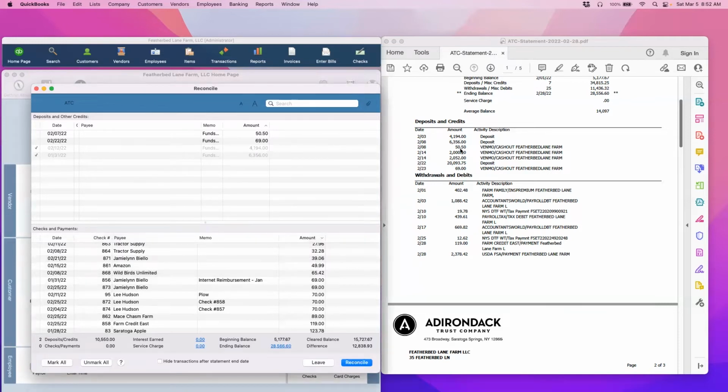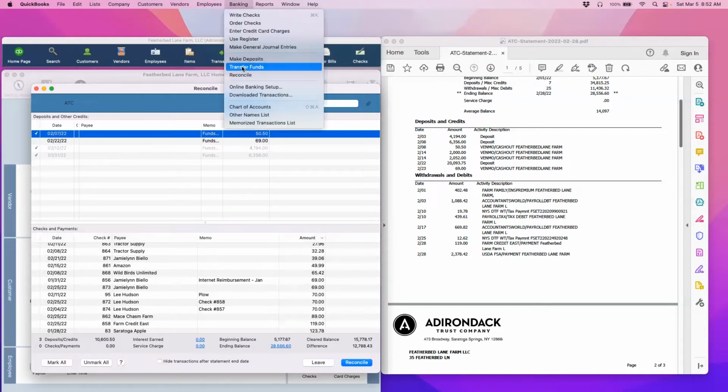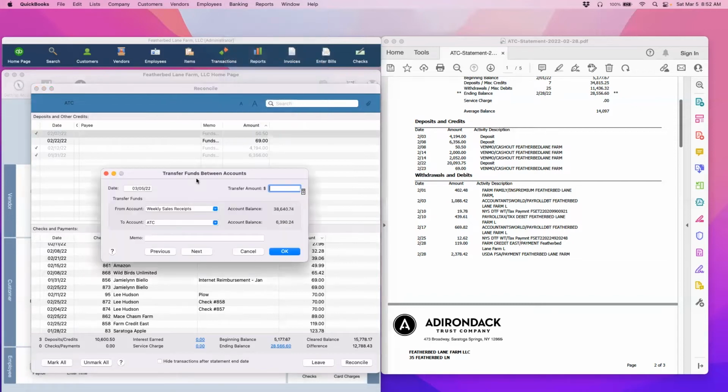Okay, then we have the 50.55, which is here. Then we've got three more transactions that are not here, so I'm going to go ahead and enter those in. And to your point, we could do it as a transfer, or we could do it as a deposit. So we're transferring it from weekly sales to daily to the bank account. We've got $2,000, and I'm going to change the date to match what you have, 021422.